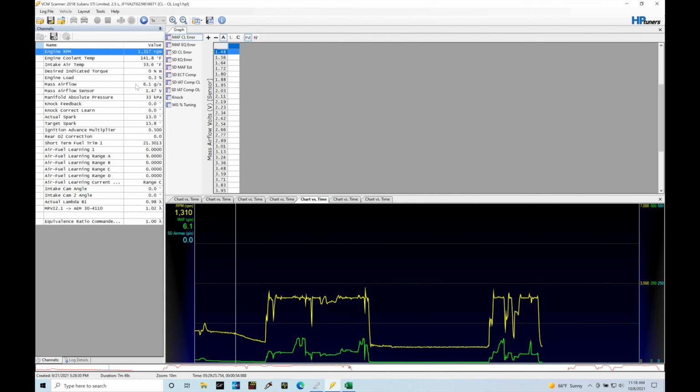So I've created a custom math channel to allow us to take a look at that, and we can plot that and compare it to what the mass airflow sensor is registering and reading if we still have the mass airflow present. If we don't, we can use that as a sanity check on the calibration in our main volumetric efficiency table.